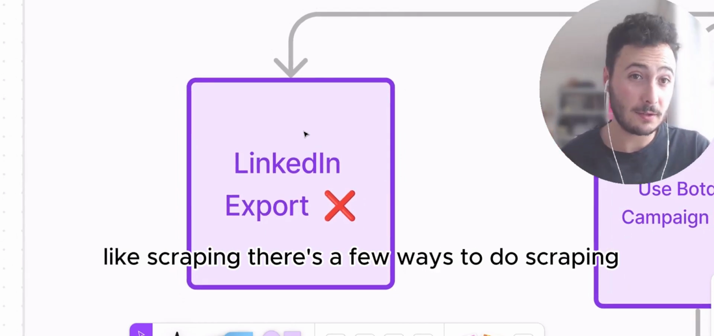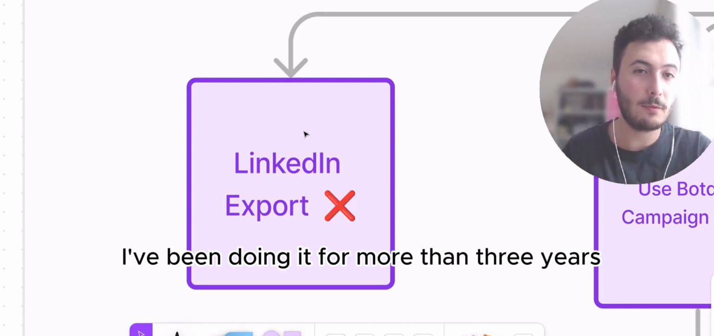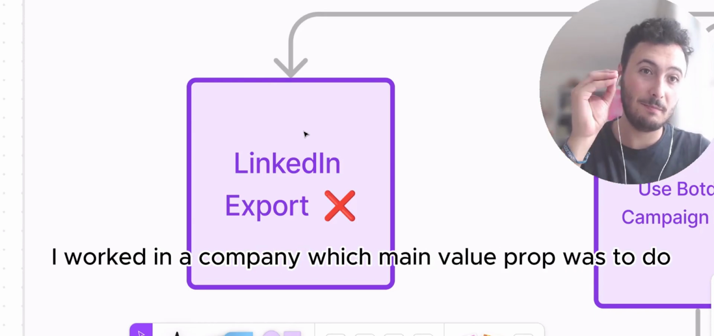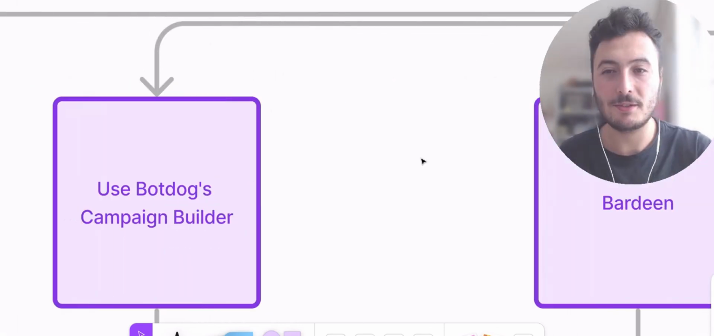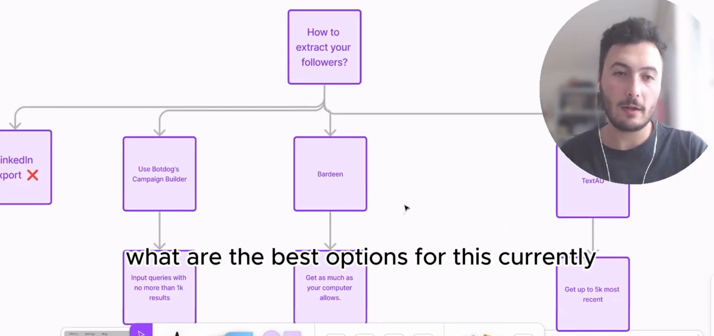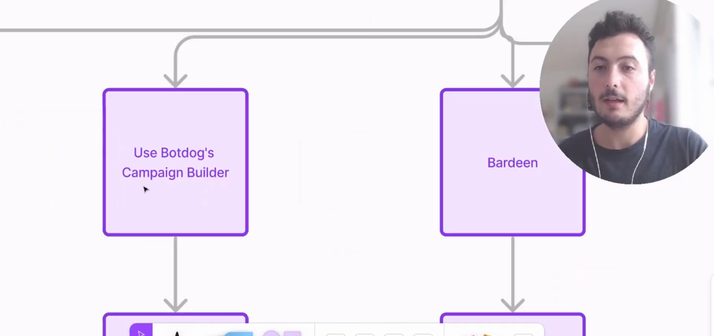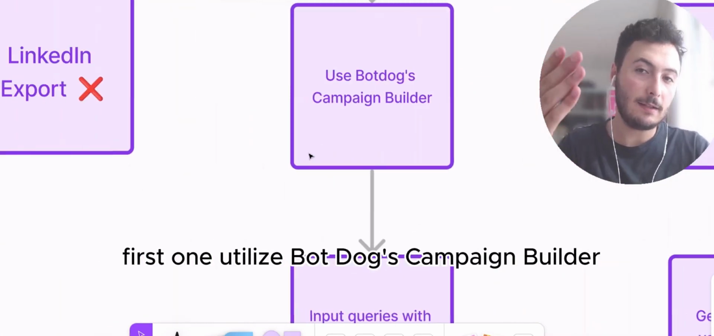There's a few ways to do scraping. I've been doing it for more than 3 years. I worked in a company whose main value prop was to do web automation and scraping. So I'll just walk you through what are the best options for this currently. First one, utilize Botdog's campaign builder.